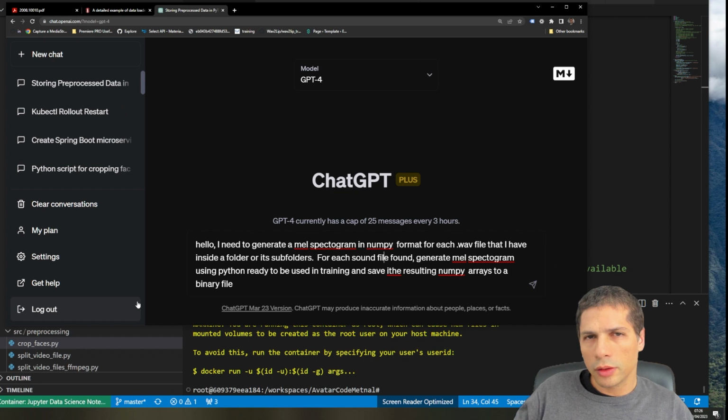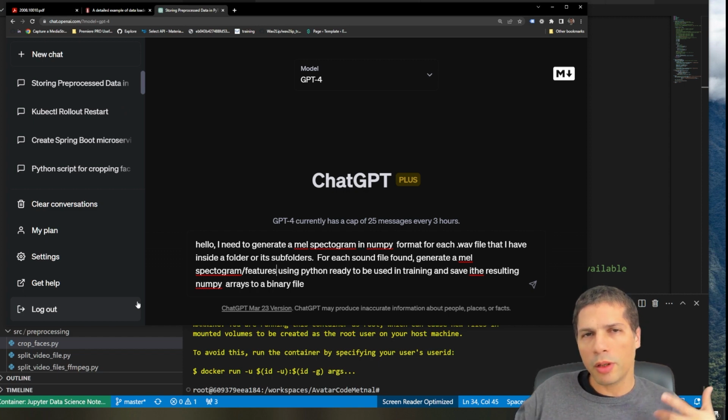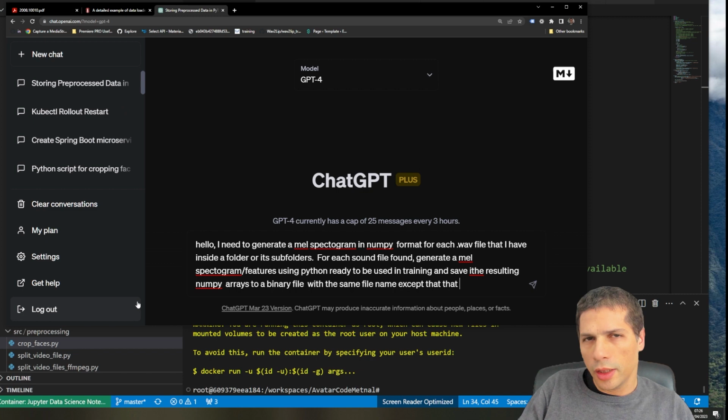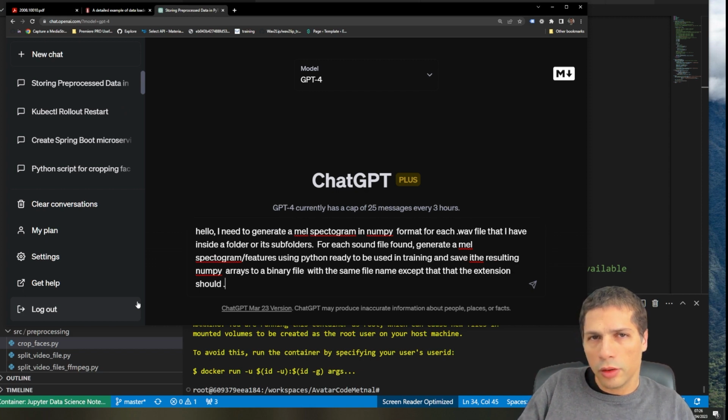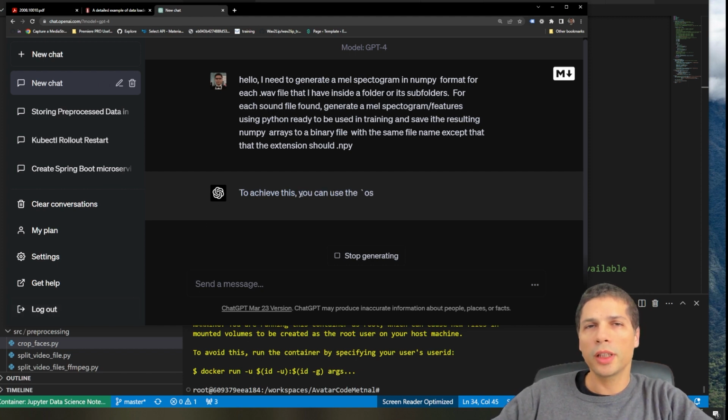I think this is okay, right? So I need to generate a Mel spectrogram in NumPy format for each WAV file that I have inside the folder or its subfolders, and for each sound file I found, generate a Mel spectrogram of features. Let me just add that, because it's one thing to generate a Mel spectrogram for visualization, another thing for training, using Python, ready to be used in training, and save the resulting NumPy array to a binary file, with the same file name, except that the extension should be .npy. This should be easy. Okay, let's see what it says.